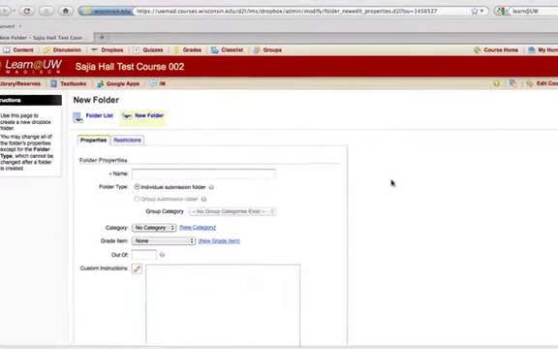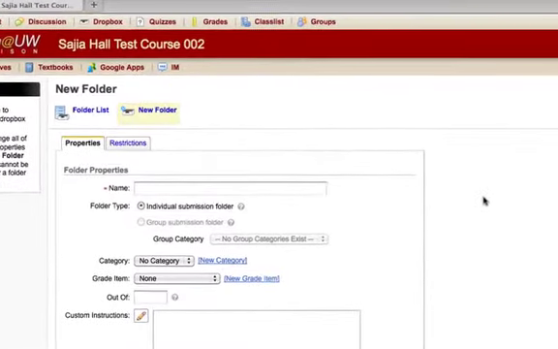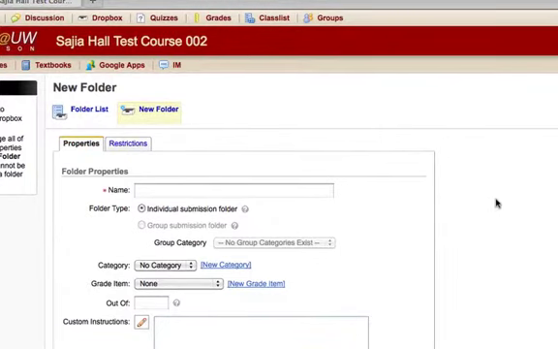A Dropbox can be used for the online submission of assignments. As an instructor, you will use the Dropbox to create folders for each assignment you wish your students to upload to. When creating folders, you will be given an option for adding assignment directions.